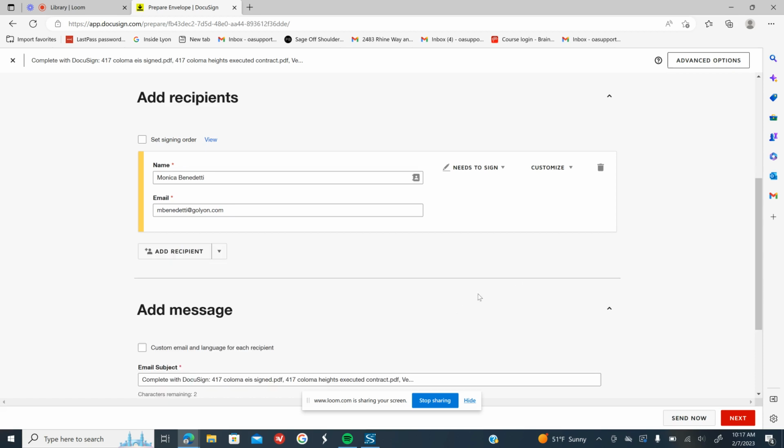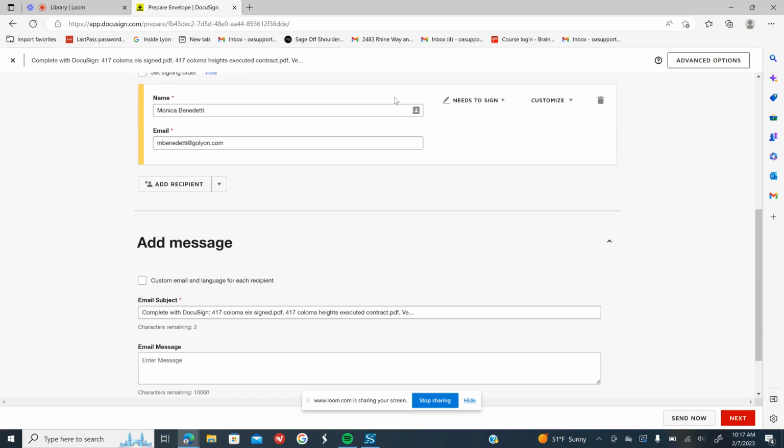You as the OA will get all of these emails when it's sent, viewed, and completed to your OA email, because the DocuSign is being sent from that email. So once the recipient is taken care of, I'll come down here and fix the subject line.